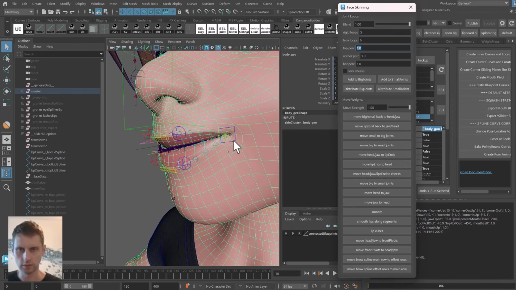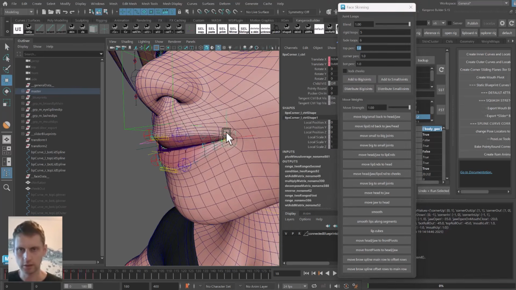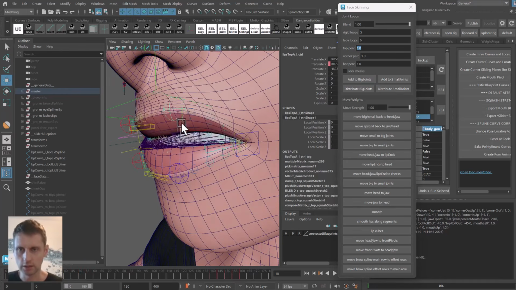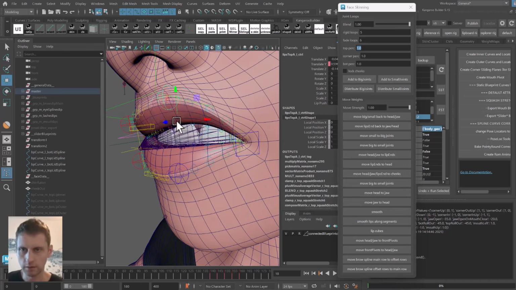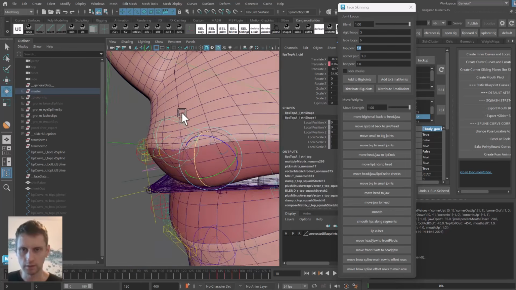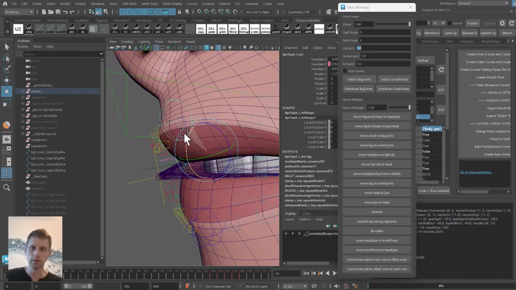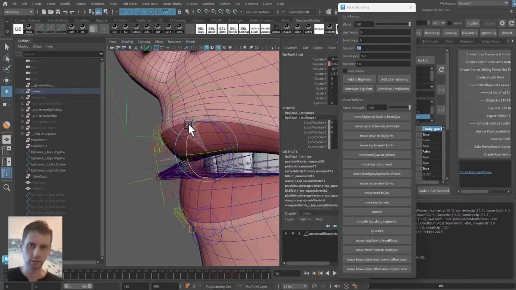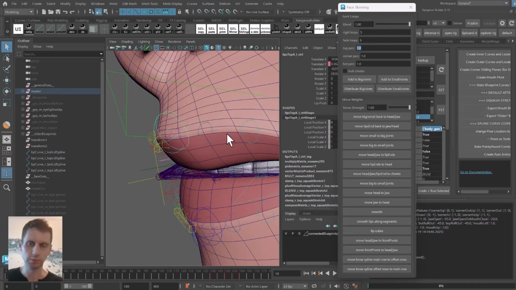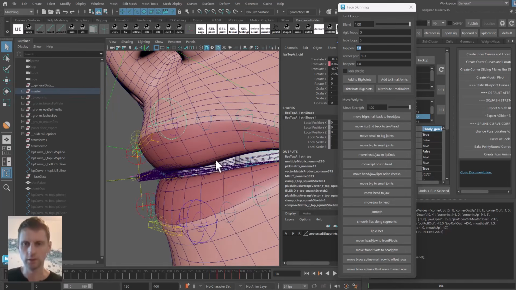Okay. So now it just added to the big joint, but it's doing the translation. If I rotate them, they react to that, but they only react in translating them. So this is because we need to bind the small ones now.